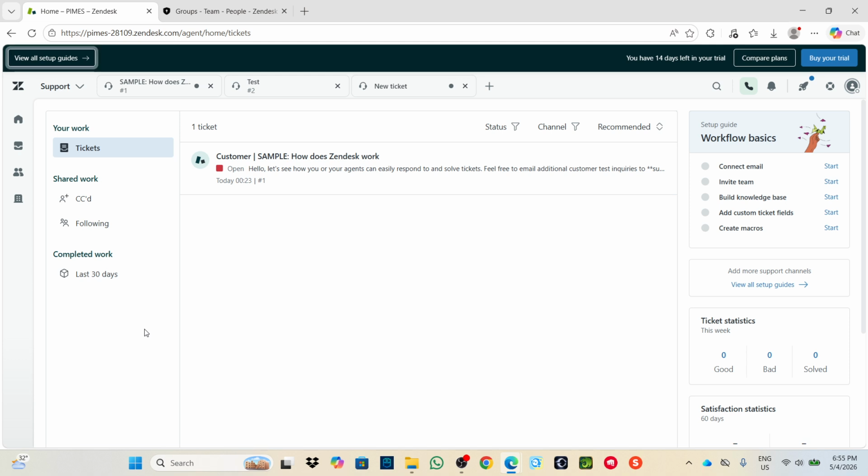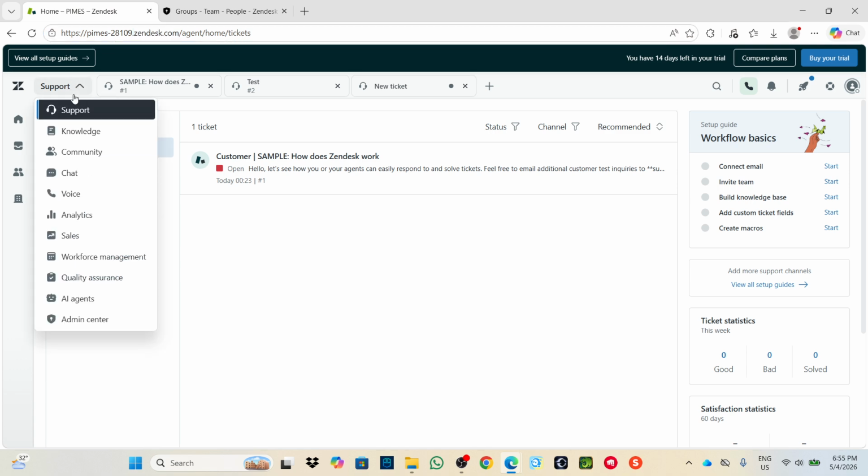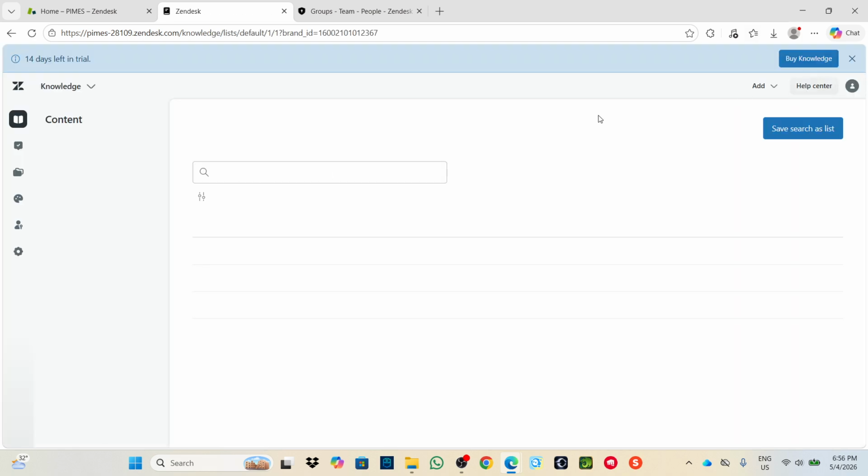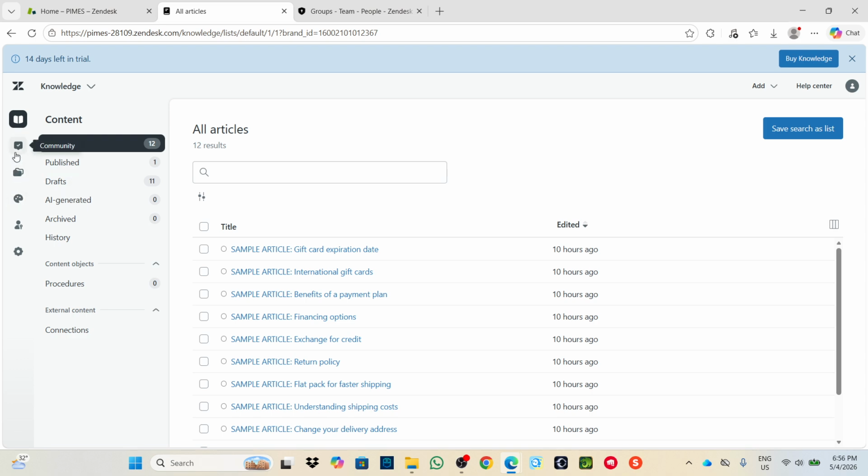First, open your web browser and go to zendesk.com. Once you're inside your main dashboard after logging into your account, click right here on Support. You should see a drop-down menu appear and you're going to go to Knowledge. After that, go to Knowledge Admin right here, and from here, you should see the Customize Design option on the left panel.